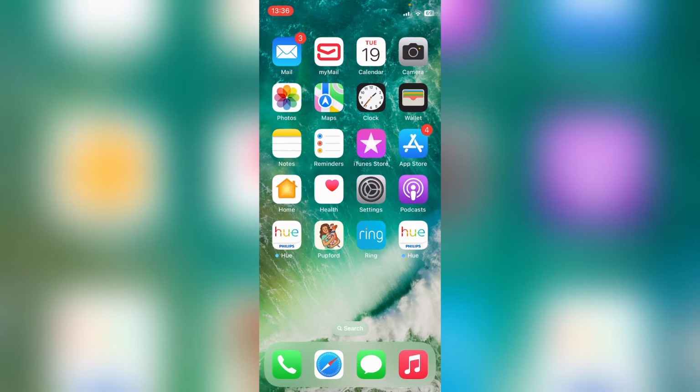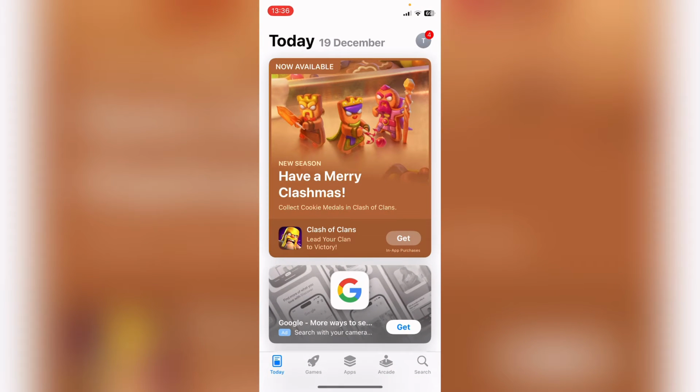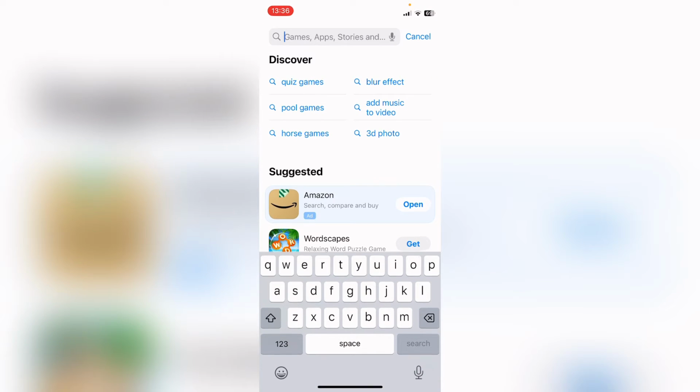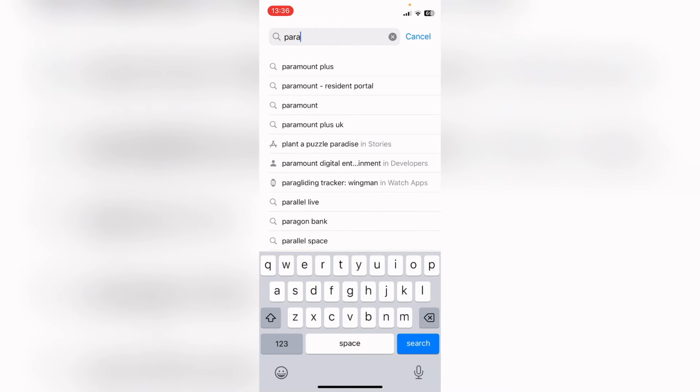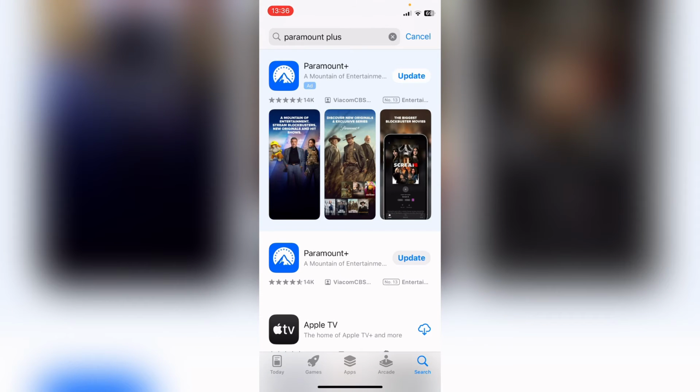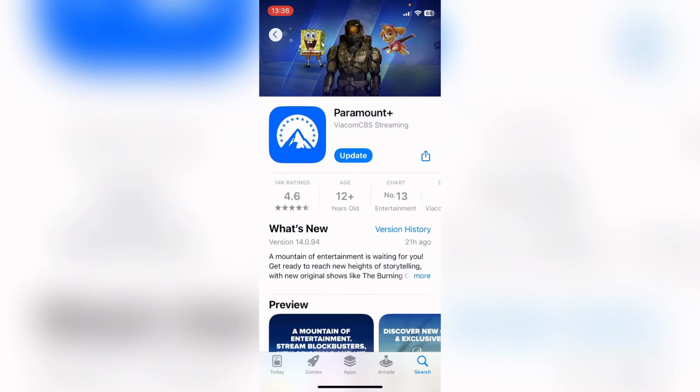You first want to navigate to the App Store. If you're on an Android, that'll be the Google Play Store, and then search for Paramount Plus. You then want to select Install. It'll quickly install the app. Then you want to open up the app.